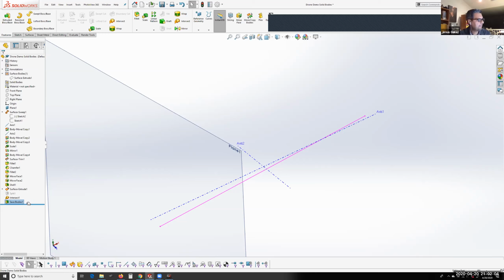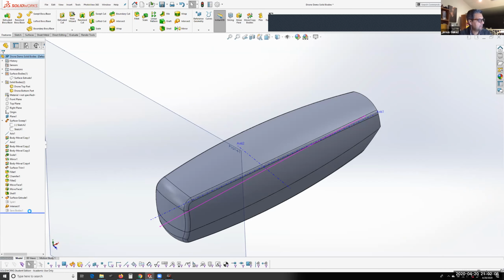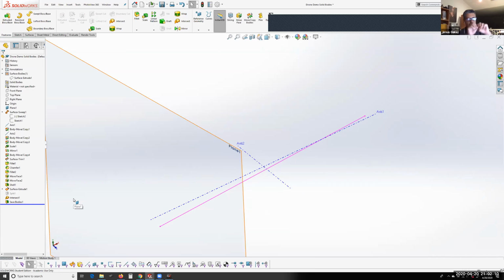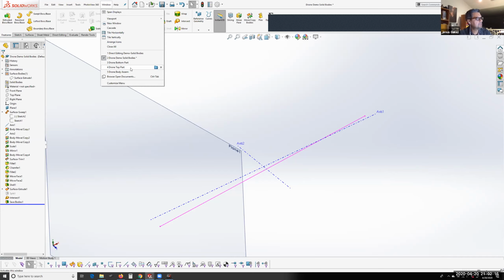If I roll back, it's still there, but after the save bodies, those two halves kind of went off into their own parts, and their new files got created. And here are the two files.